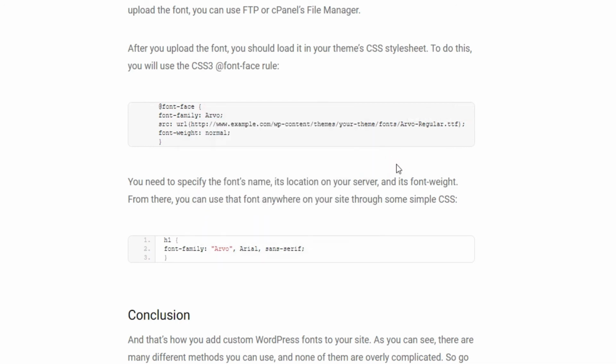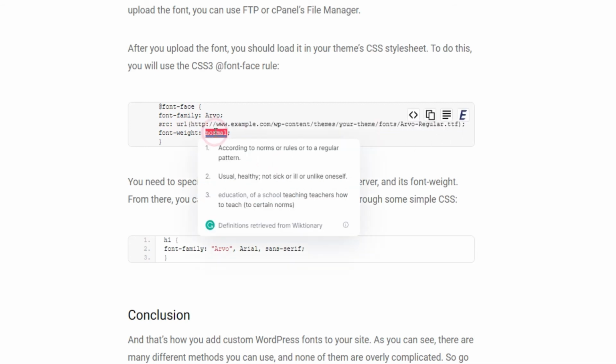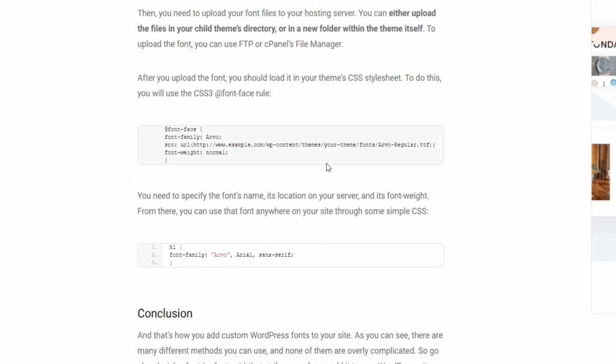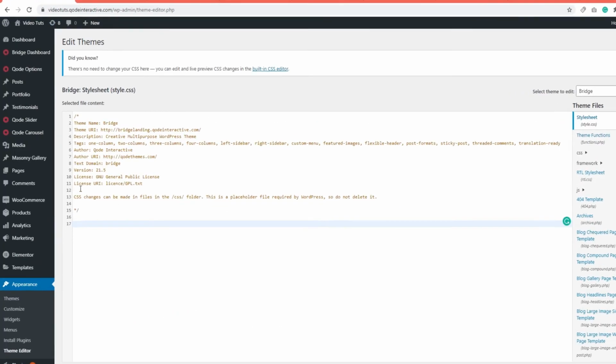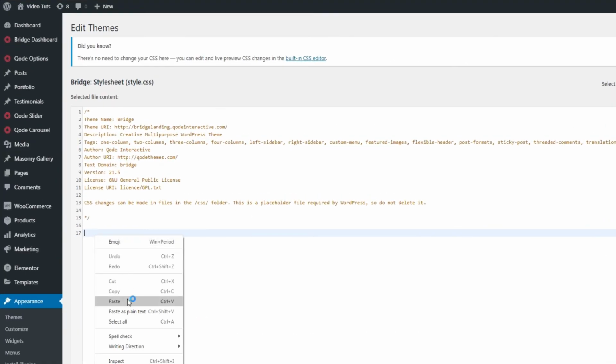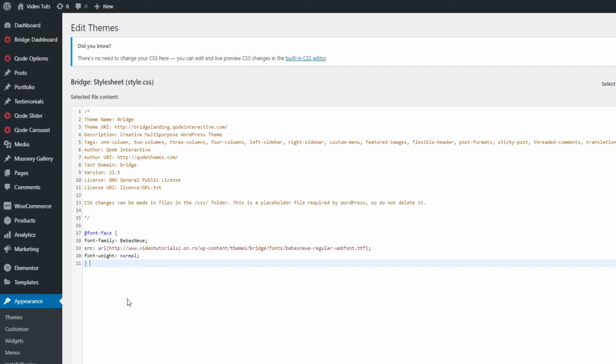Then add its location on your server. For this, you can just copy the path from the FTP client and paste it over the dummy link. Finally, you need to set the font weight. I prepped my code, so I'll just paste it in now. When you've finished all that, you can use your new font anywhere on your site through simple CSS. That's done by adding a bit of code with a CSS selector.